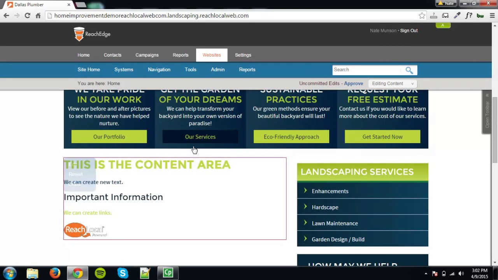After you've determined that everything looks good on the web page, click Approve in the top right corner of the screen. This will make your content live on the site so that your site visitors can view your new content.